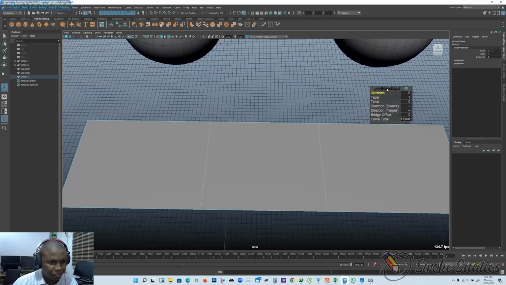Now all these parameters in the dialog box that we see here are basically some of the ways that we can modify the bridge area. So this is the bridge area here. If I hit on divisions, I'm creating more subdivisions on that bridge area.